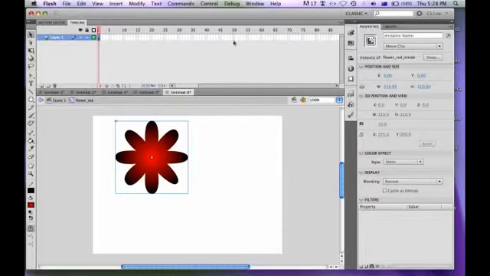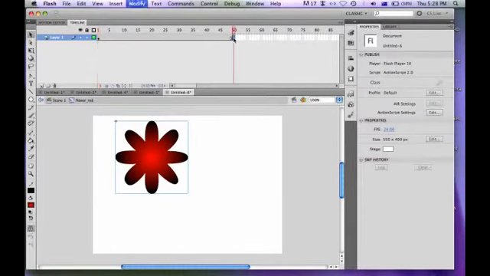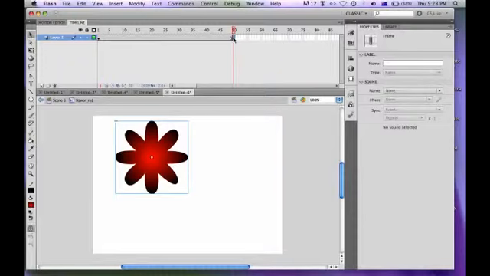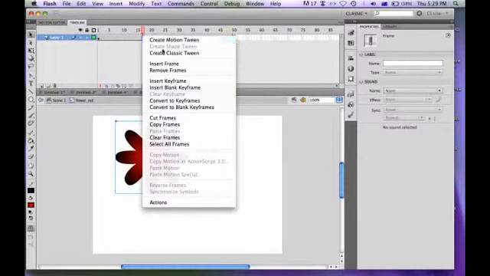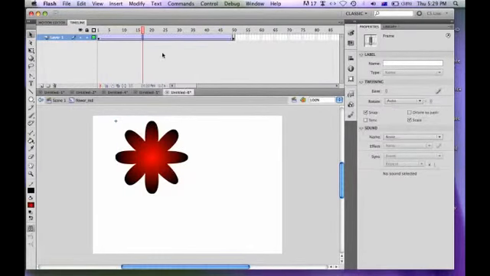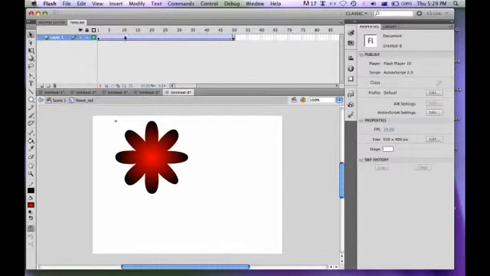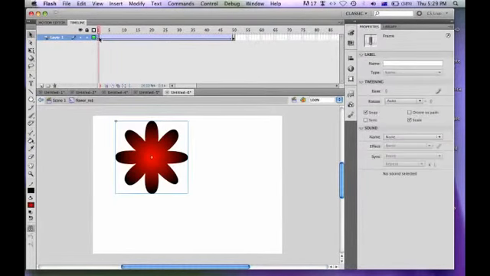Now I'm gonna insert another keyframe, let's say in the 50th frame, and then press F6 to insert a keyframe. Let's say I want it to rotate, so after you added the keyframe and set the duration of your animation, just right click, create a classic tween. Now once you have the classic tween, you can select the first frame.